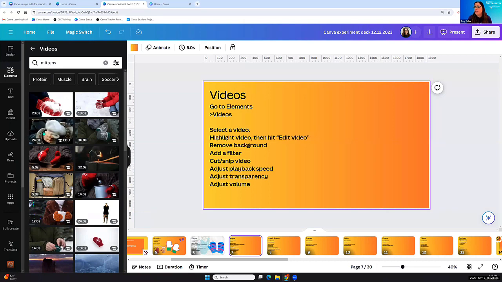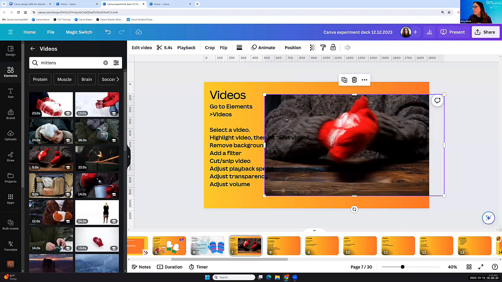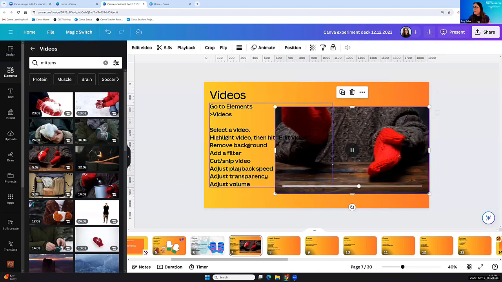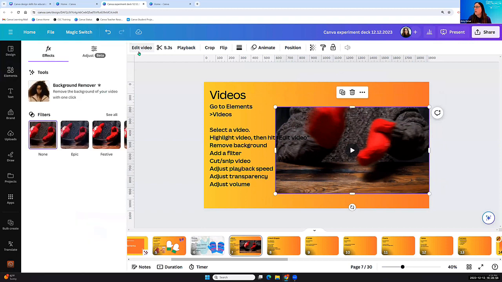And from here, remember, just like editing a photo in Canva, you can put any video into your Canva creation. Just click on it once you preview it and like it. Canva will input it into your design. You can make it smaller. And once you click on it to highlight it, you get this edit video button. We now have background remover in video, as well as the ability to put a filter on your video.